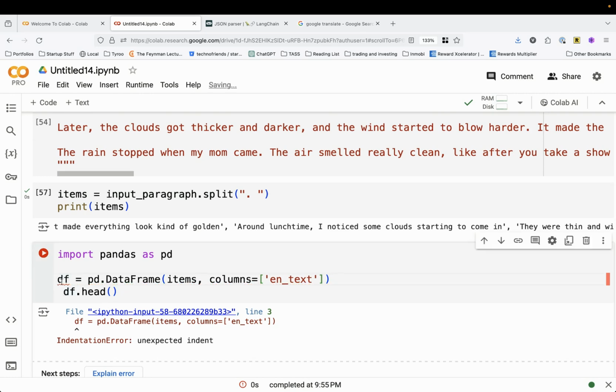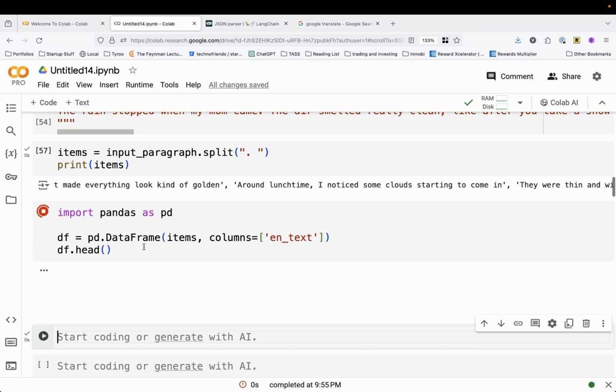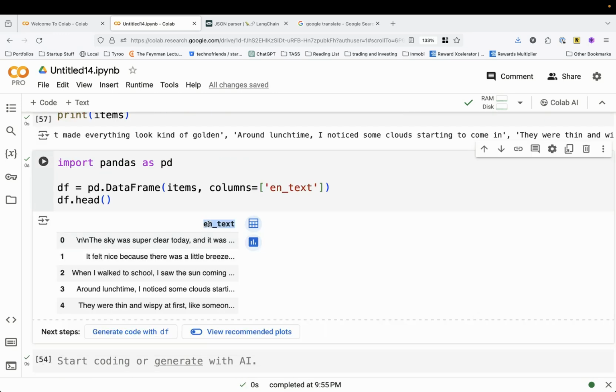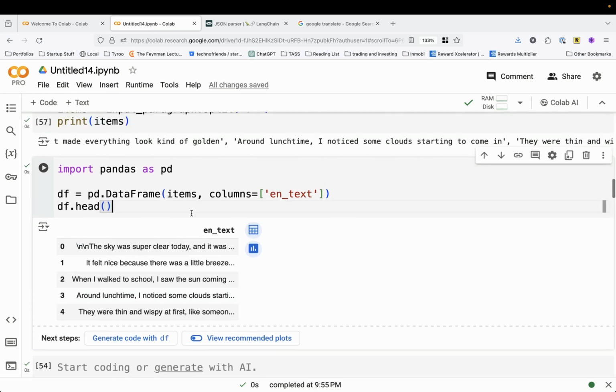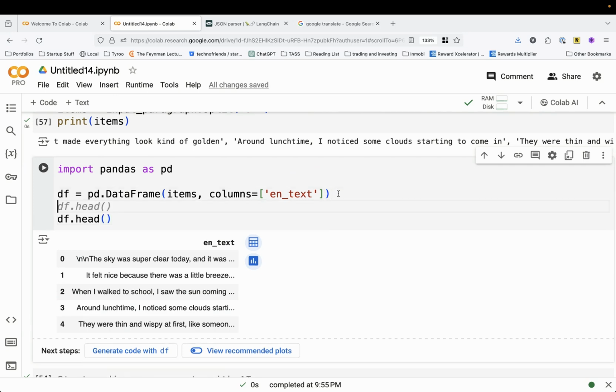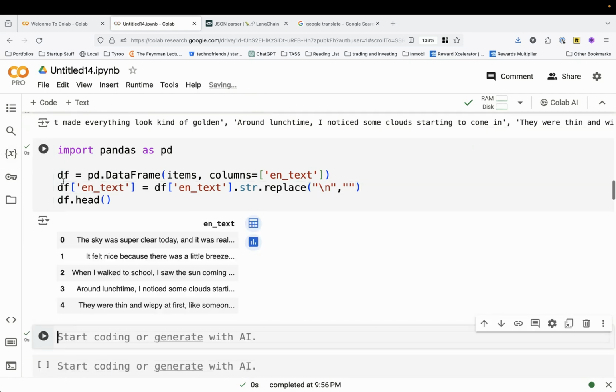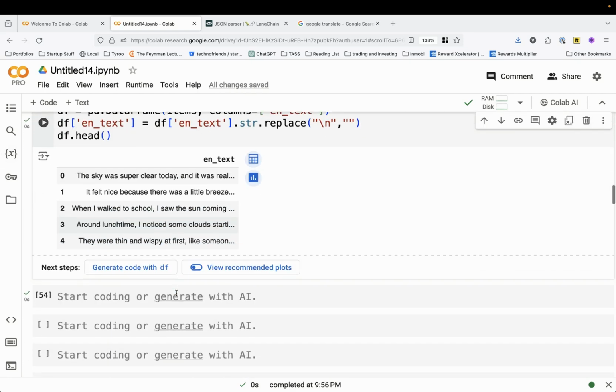Oh, okay. So there is an unexpected indent. And if you see en_text, it's all looking all right, but I'm not happy with these two extra \n's. So what we'll do is strip these out. We'll say df en_text is df en_text.str.replace, and we are going to replace the \n with an empty string. Yeah. So let's see what comes back now. So we see that now it looks all right.